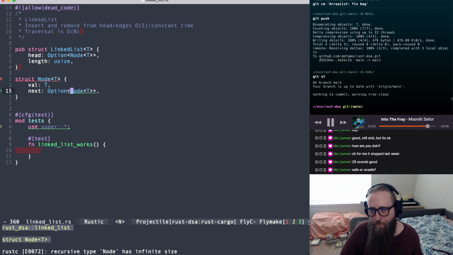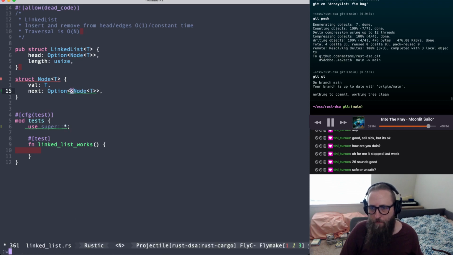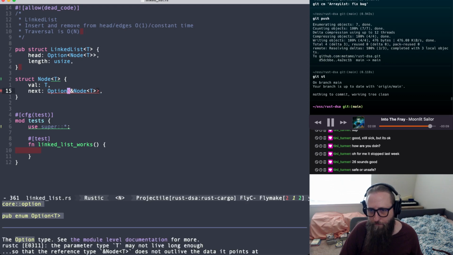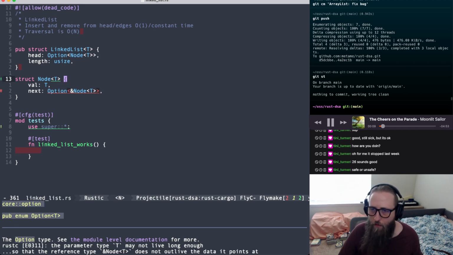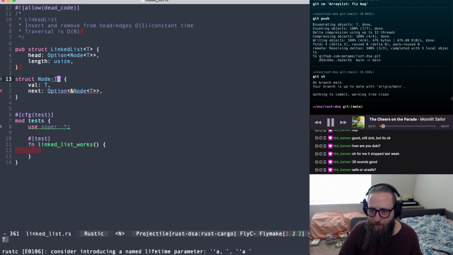I have to do this. Is that not how you do it? The parameter type t may not live long enough, so that the reference type at node t does not outlive the data it points at. Okay. Huh. Not what I was expecting. Consider introducing a named lifetime parameter?